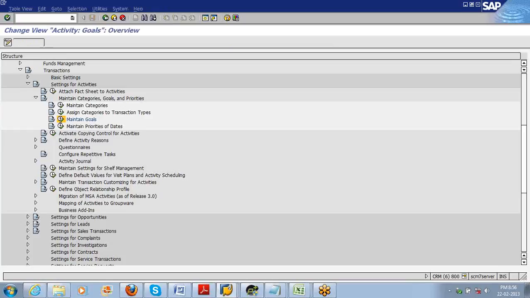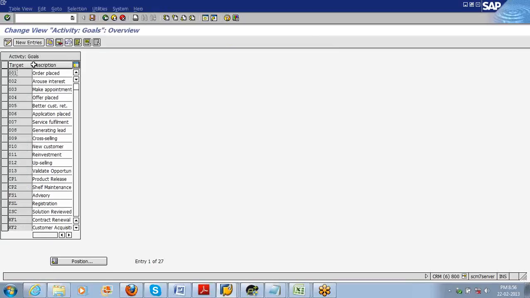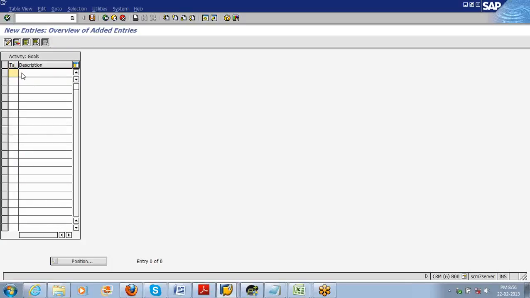And here there are several entries already maintained, SAP standard entries and some customized. So if you want to create, you can just copy a specific one and get copy. So like this, for example, YY14. Let's say YYY. Something like goals you can set is like upselling and cross-selling.